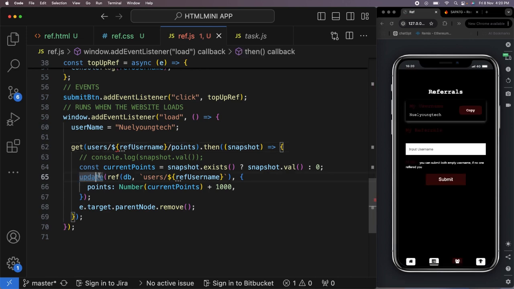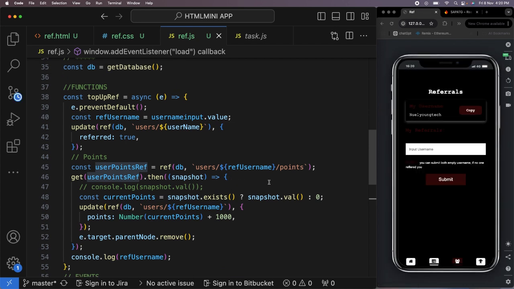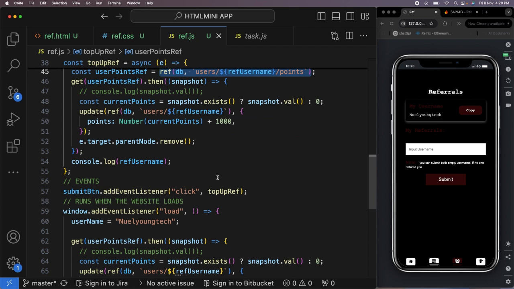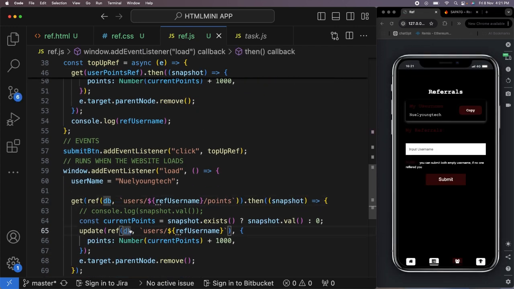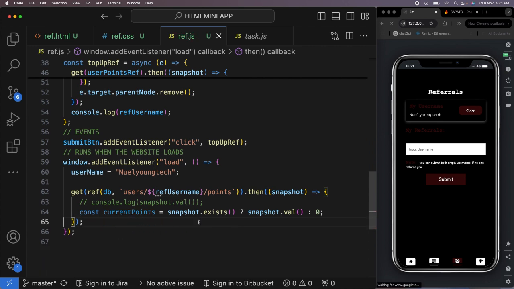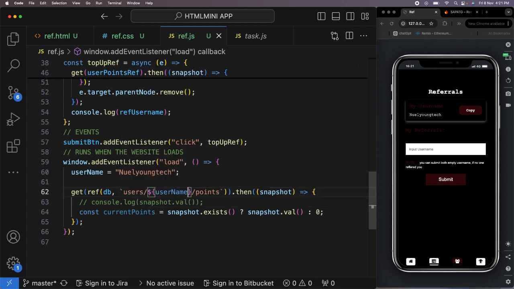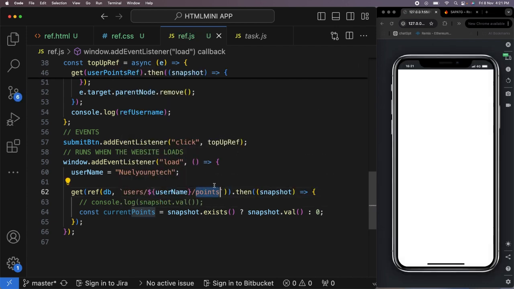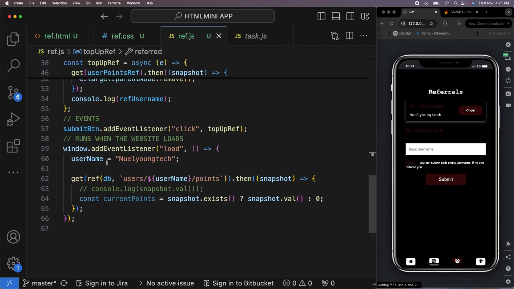Something like this. I'm not going to use this. Okay, so let's just remove this one. We're using the username instead of points. We'll be getting the refer user here. I'm not getting the points again. We are getting the refer. Let me just show you guys.